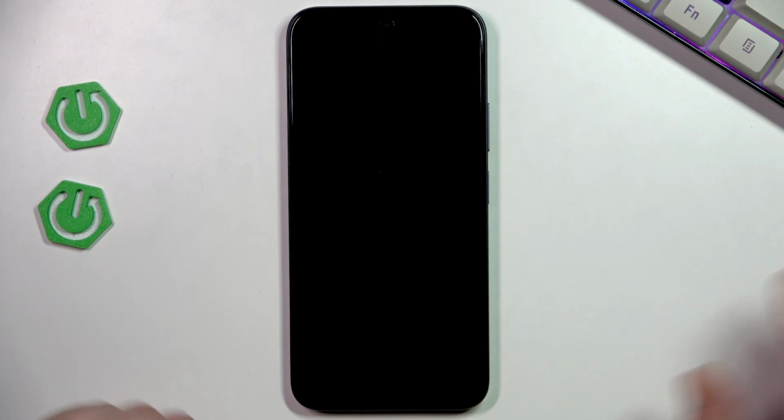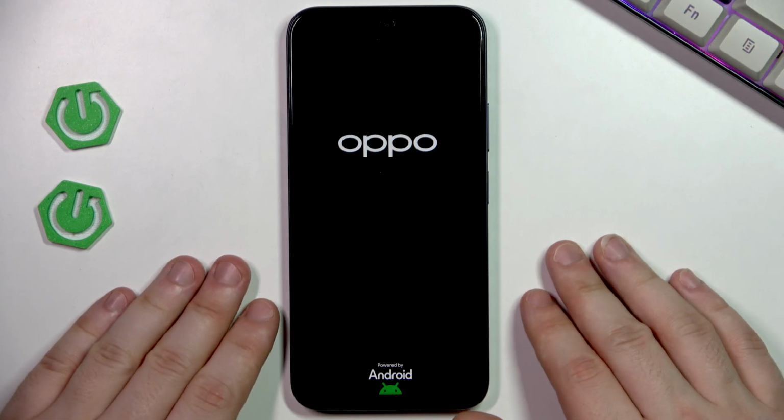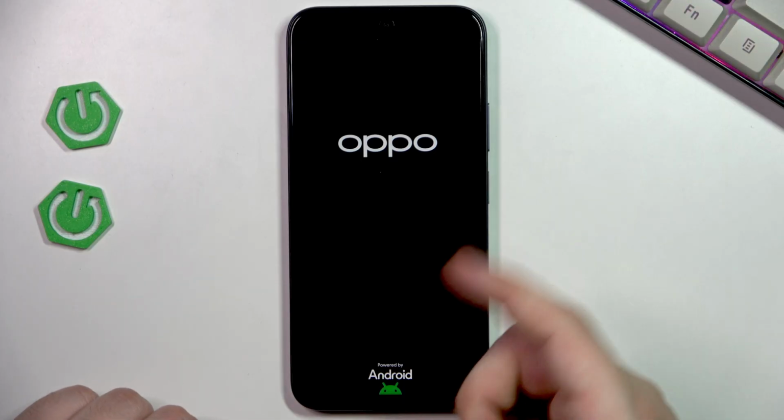And now the phone will be turned on within a few seconds, and you'll have to go through the setup process. Alright, and that's all in this video.